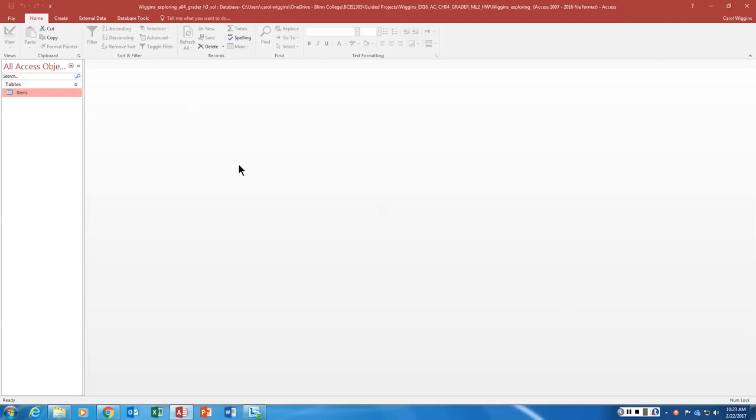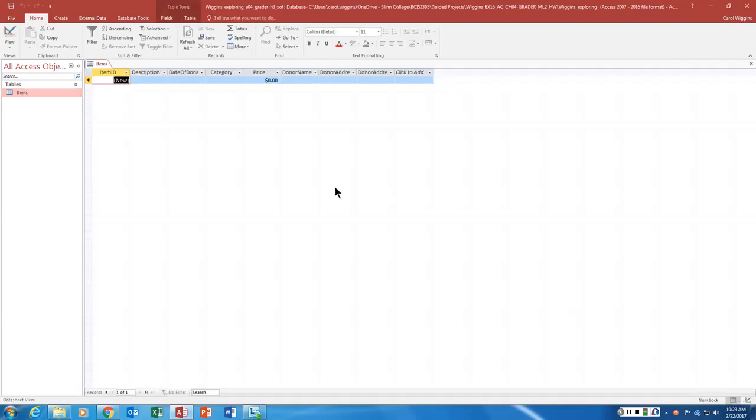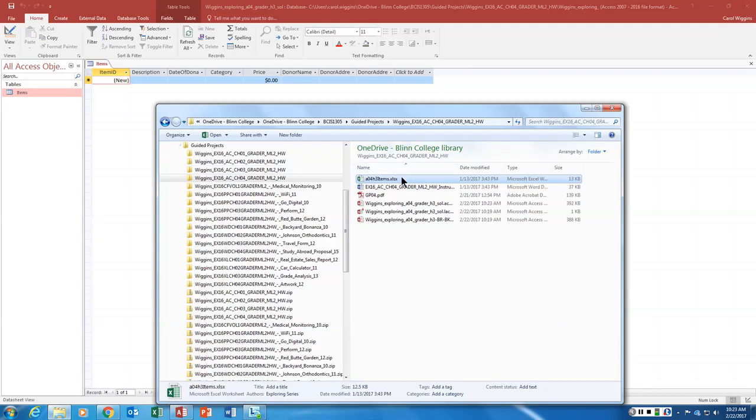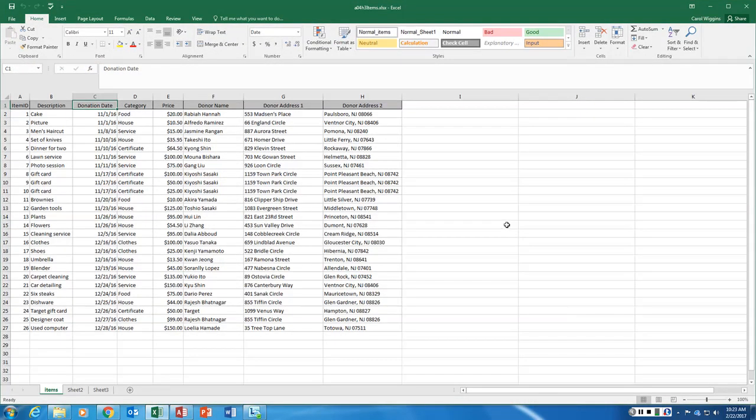Perfect. Sorry, we're not going to close it. We want it in data sheet view. So here's data sheet view. And we see there's nothing in here because we just created all the fields. And we actually need that spreadsheet back open. And what we're going to do is we're going to copy these records and put them into Access. And you can do a straight copy and paste. Since we've matched up all of the fields, we know that they're going to go into the right spot.